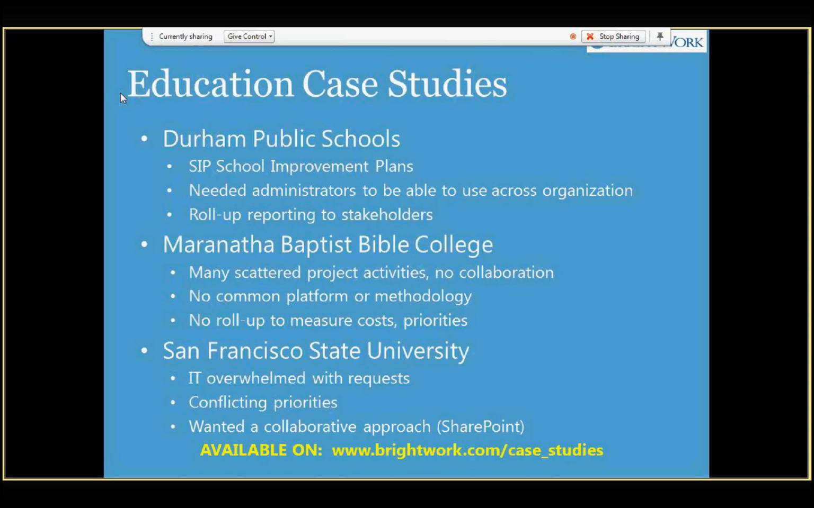And they really wanted a collaborative approach where they could track issues. They even rolled in a help desk that related to IT, and are able to roll up all work, not just projects, but also tasks and issues and help desk type things. So you can actually see on our website, brightwork.com/case studies, detailed videos and information about these.